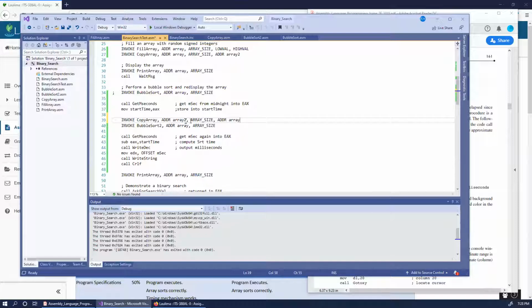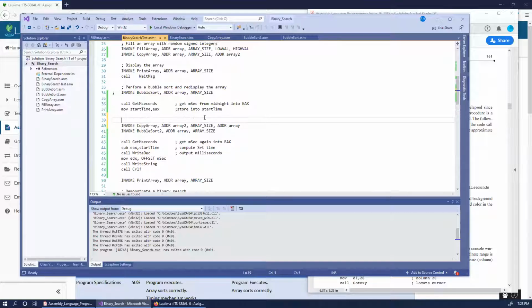Okay, so that's going to copy the second array back into the first array, and then it can do the sort again. All right, so then I want to do it a bunch of times.